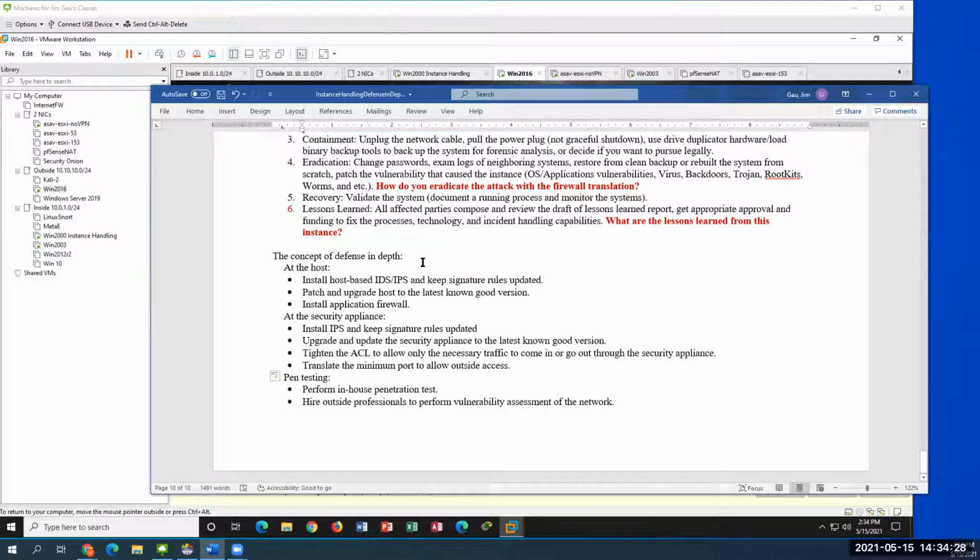In here, particularly at the host level, we want to install the host-based IDS to prevent it. We want to patch and update the host. And we are going to also install the application firewall. In this case, it's actually a web server. So you can install another firewall to just protect the particular services you're providing. And then in the security appliances such as the ASAv or the PFSense, we can install the IPS and keep the signature updated and keep the rules updated, like what we have been doing to illustrate throughout the semester. And also update, of course, the appliances to the latest known good version.